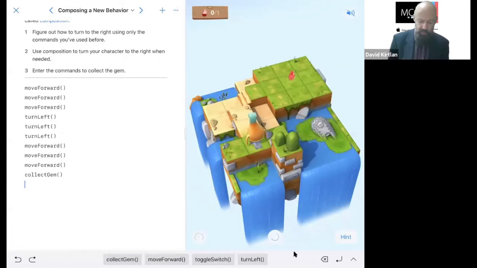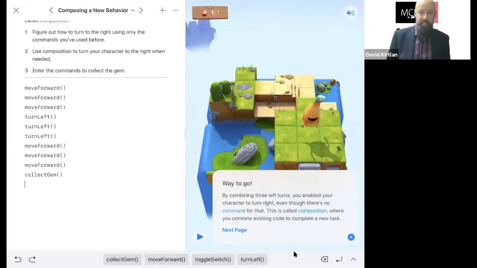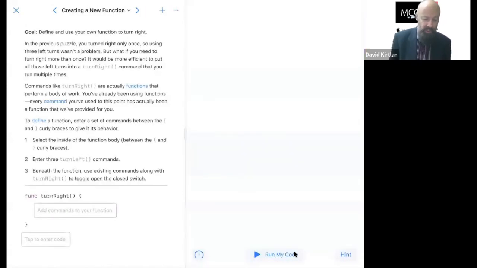So let's just try it. Let's run the code, and let's walk through it. So we're moving forward, and we're going to turn left. So he's physically going to turn left, so he's facing the wrong way, but 3 of them in a row will have the same result as turning right. So there we go, and we've collected the gem. So really quite nice and simple and straightforward, but it is quite long code to achieve that. So let's move on.